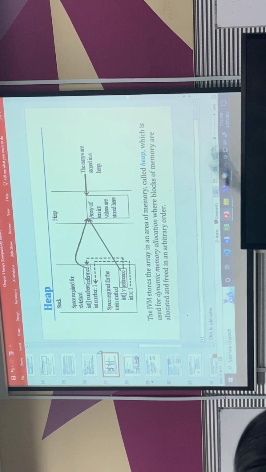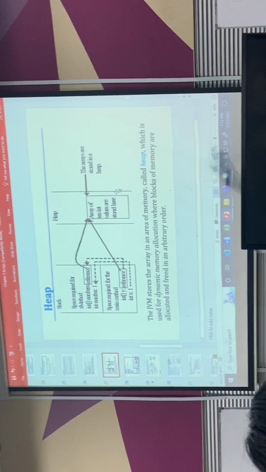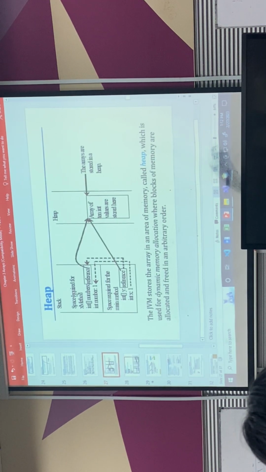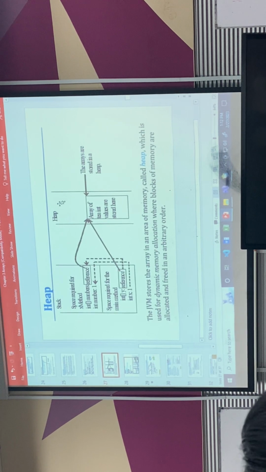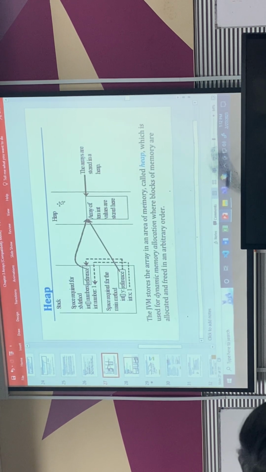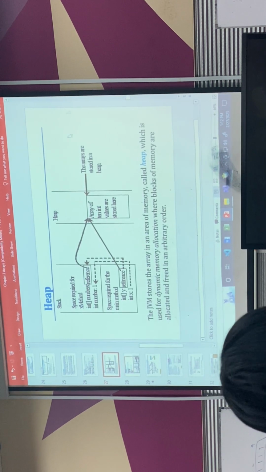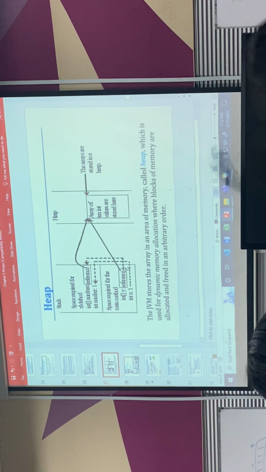When you create the array inside the main function, it is going to be created inside a memory heap. It's not inside the memory stack. This one we call the memory stack. This one we call the memory heap. One more is called the memory pool. Okay, heap, pool: memory heap, memory stack, memory pool. In here is a memory stack.